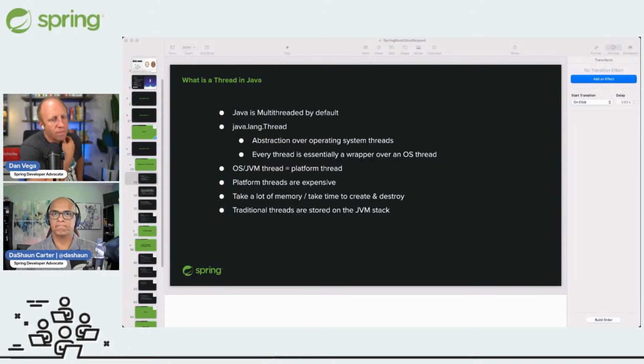Java, if you don't know, is multi-threaded by default. Mostly thanks to a class, java.lang.Thread. If you don't know, this class is really an abstraction over operating system threads. So your OS has operating system threads. This is how it schedules and handles work within the OS. So really every thread in Java is essentially a wrapper over an OS thread. You often hear these referred to as platform threads as well. Platform threads are expensive. They take a lot of memory. They take a lot of time to create and destroy. So that's where I want to start the conversation. Anything you want to add to that as far as just what threads are in general in Java?